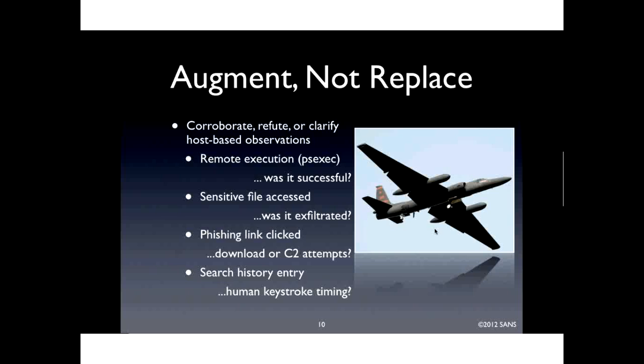I'll mention this one briefly because I've got a real-world example that we're going to step through in just a minute. But it's search history entry. Of course, when you go to Google and a lot of the other search engines now, when you start typing in your phrase, you're going to see the search results appear in near real time. And the keystroke timing can be a very, very telling indicator on whether or not there is a human at the keyboard or whether it may be a piece of malware. And I'm going to step into that example right now.